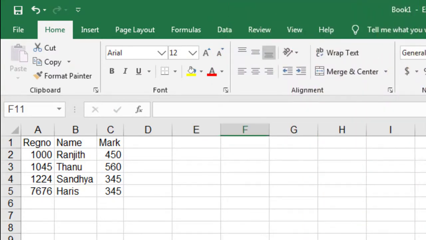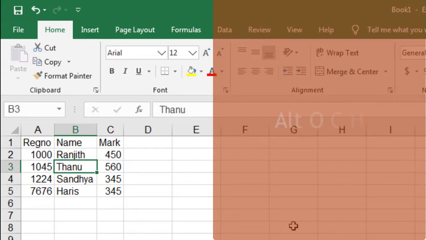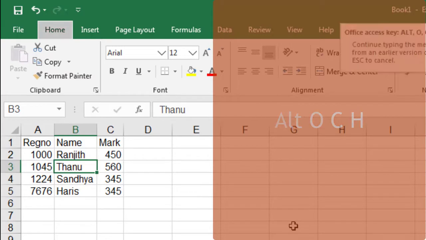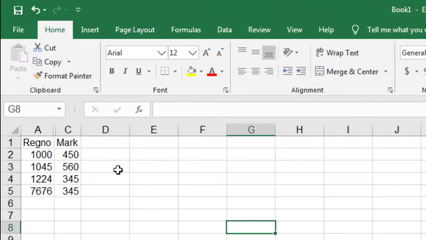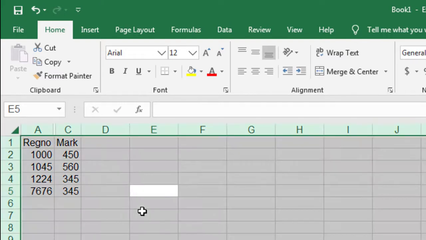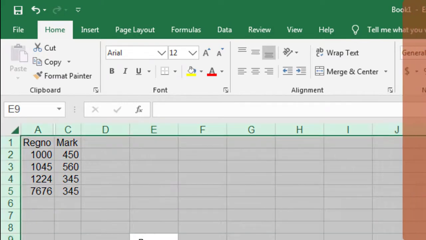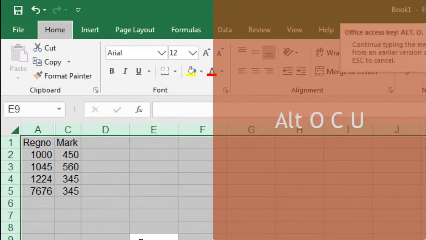It is hide. Suppose if you want to hide the column name, just select any cell in the required column. Press Alt O C H. Just take a look over the column names. The B is not available. Next, how we can unhide the hidden columns. Press Ctrl A to select the complete sheet. Press Alt O C U.